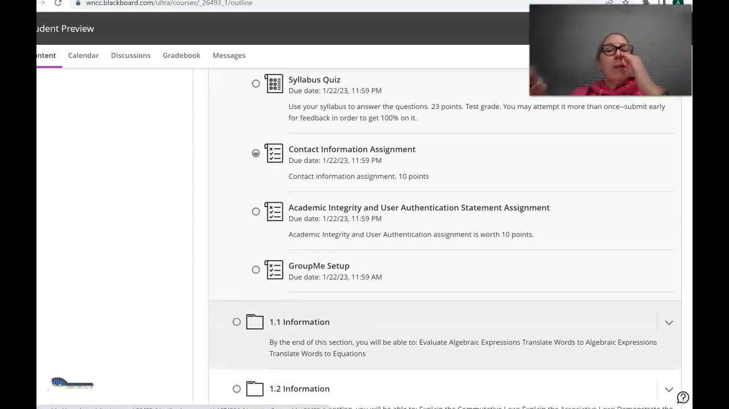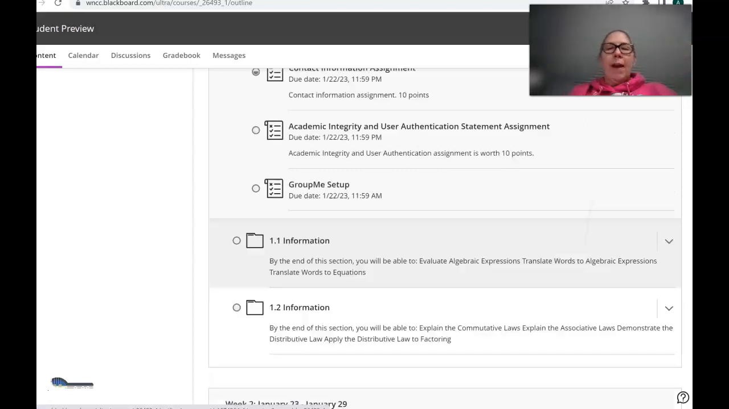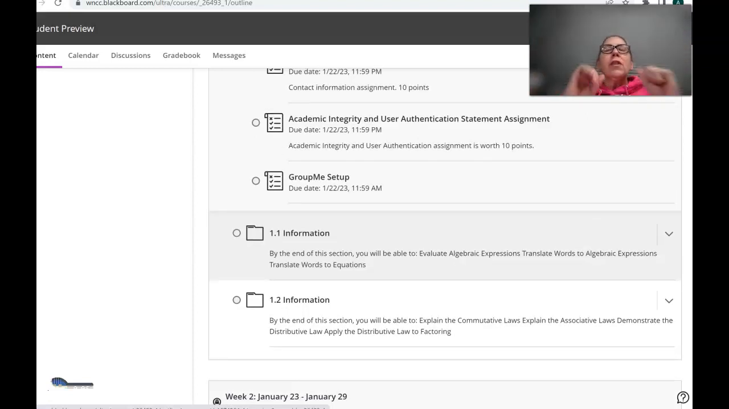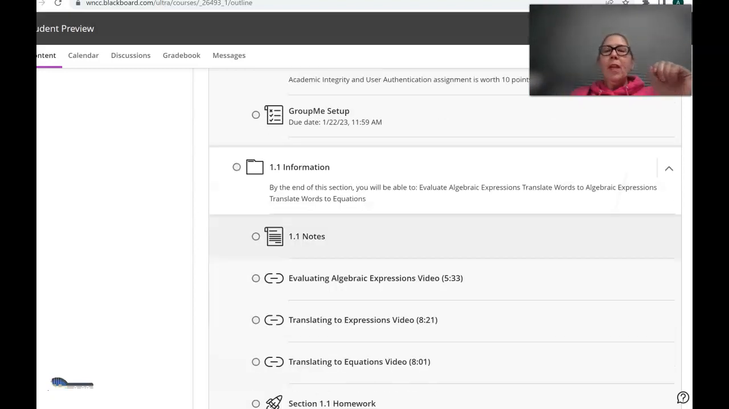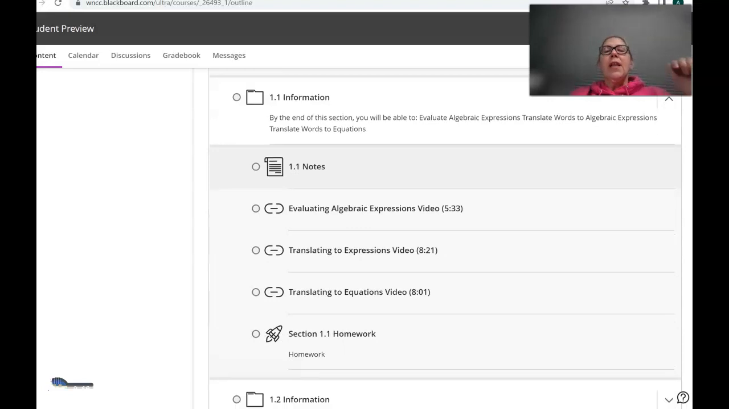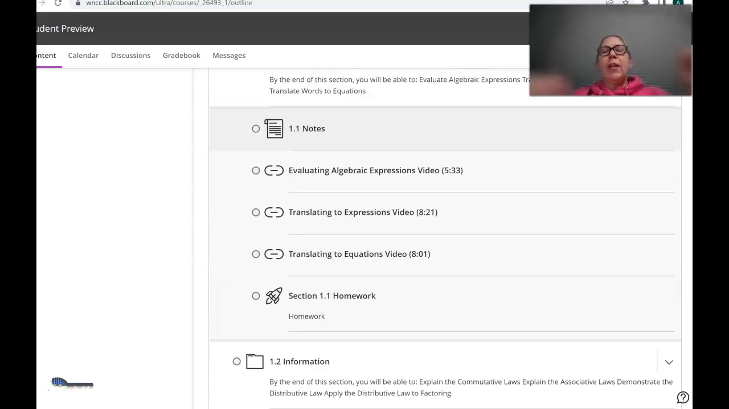GroupMe is what I use. It's a texting app, but everybody doesn't get your phone number. So GroupMe setup, 10 points. Again, go through that. Every single section that we cover, every section folder will be set up the same. You will have the PowerPoint notes. There will be multiple videos. I try to keep them 5 to 10 minutes long. And then the link to your homework.